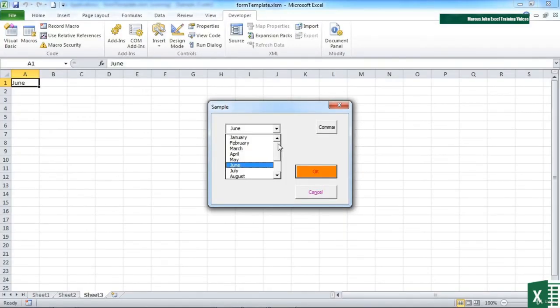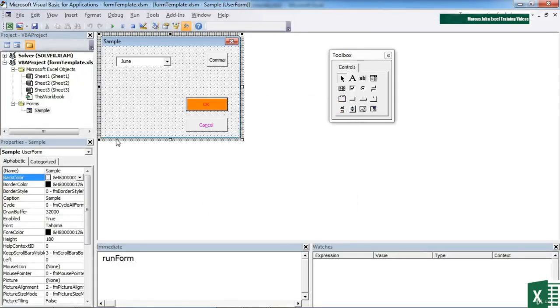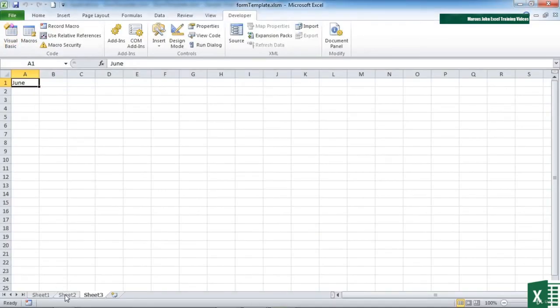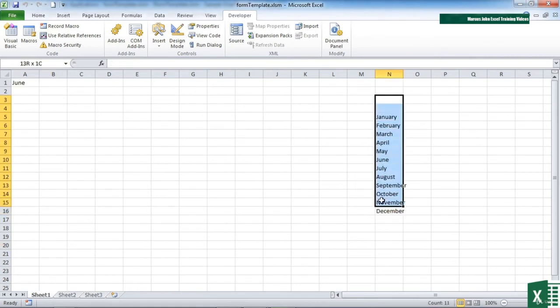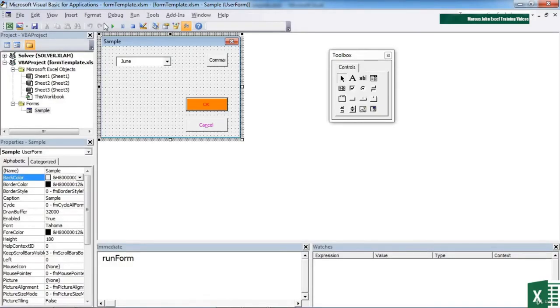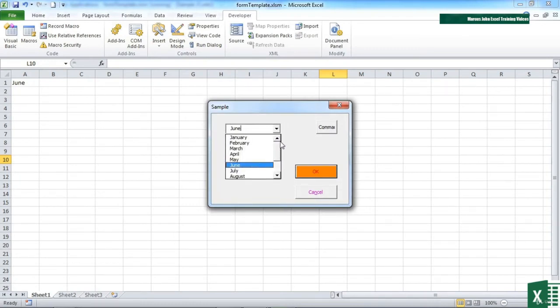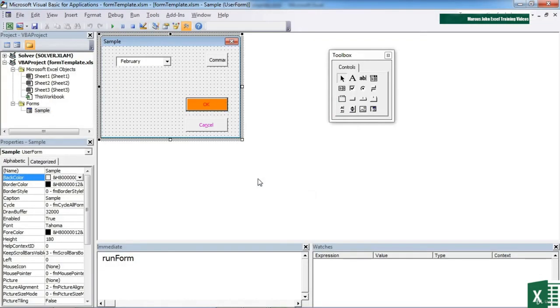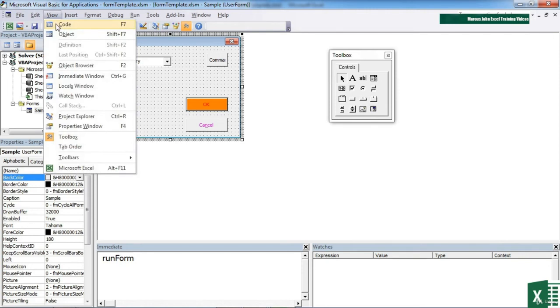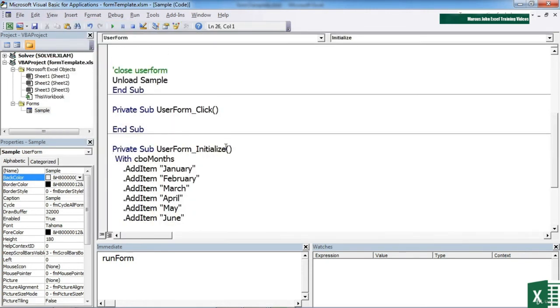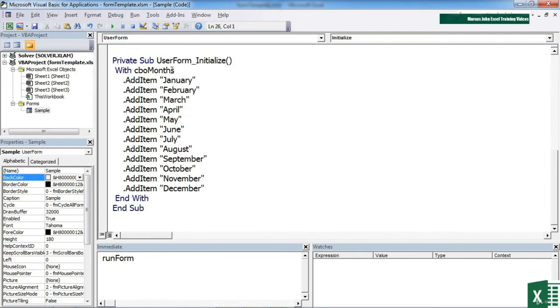And you can see quite happily still picking up the 12 months. Just to prove that it's picking up them from my add item, we will go and delete 12 months from the sheet. Then rerun the form, and you'll see it's still populating. So that's .add item added into the underscore initialize part. So you need to select your form, view the code, add in UserForm underscore initialize, which we did by selecting the object from the left-hand drop-down and the trigger from the right, with CBO months being my combo box, .add item for each of the items I wish to add.